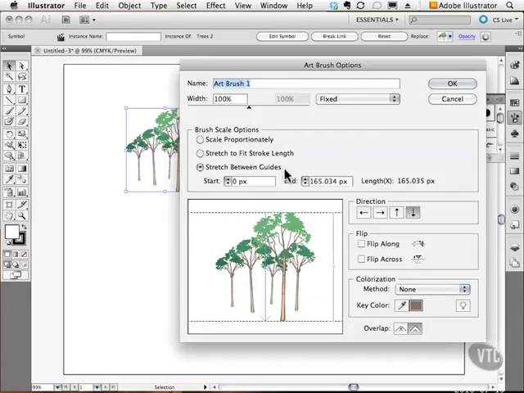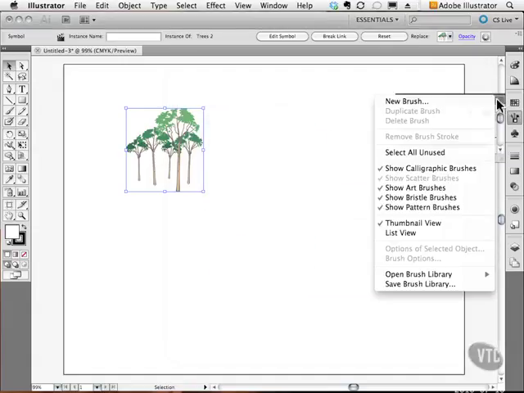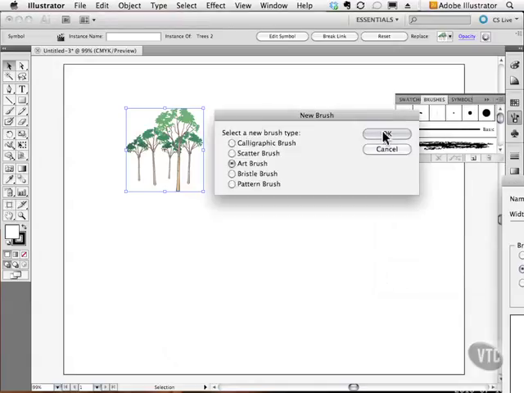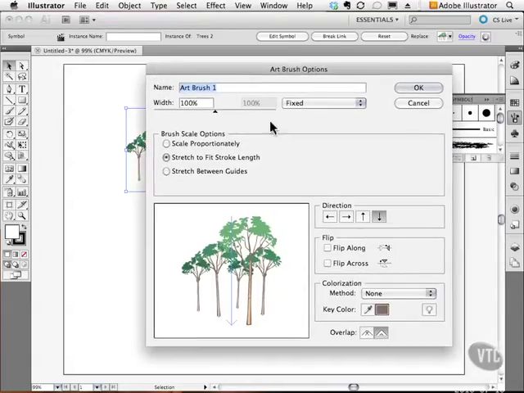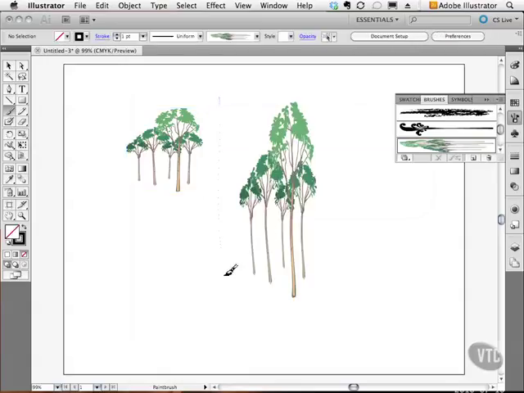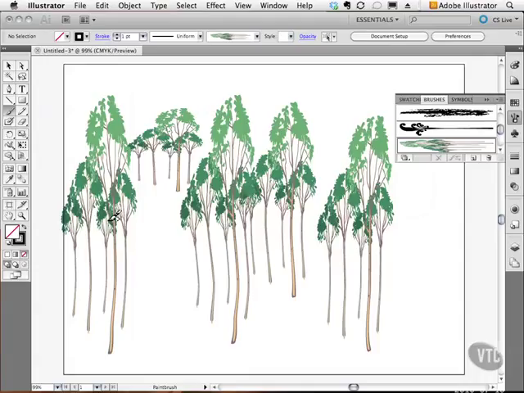But before we do that, let me just show you what happens if you don't use the control here. I'm going to create a brand new brush again. So I'm going to go to new brush, art brush, and I'm going to simply accept it as it is. So I'll just say OK to this. Then I'm going to take my brush here and paint like so. And you'll notice that when I'm painting, the tree stretches.